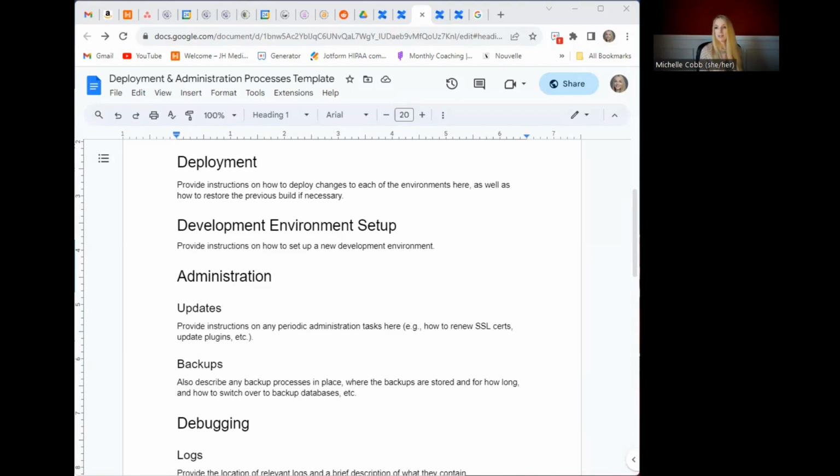A good way to test whether this section is effective or not is to have a new developer use the instructions, take a note of what wasn't included that should have been. So where did the instructions fail, basically, and then go back to the developer that wrote it and talk about it and revise the instructions accordingly.